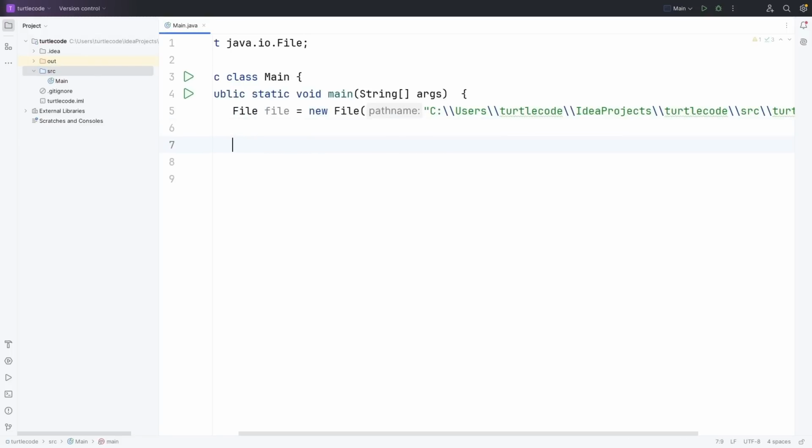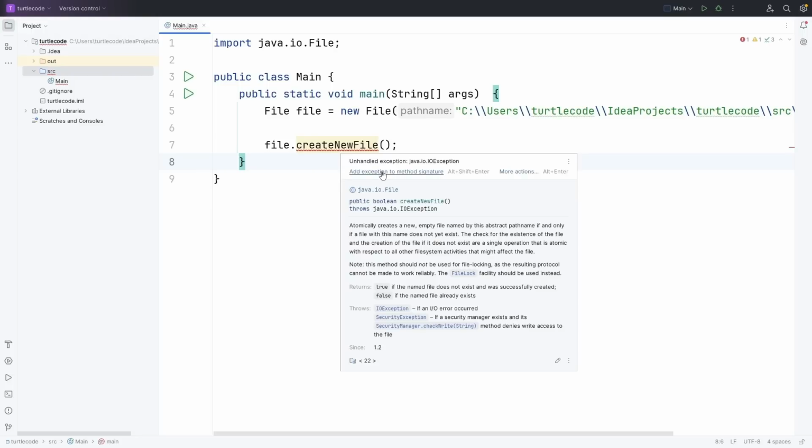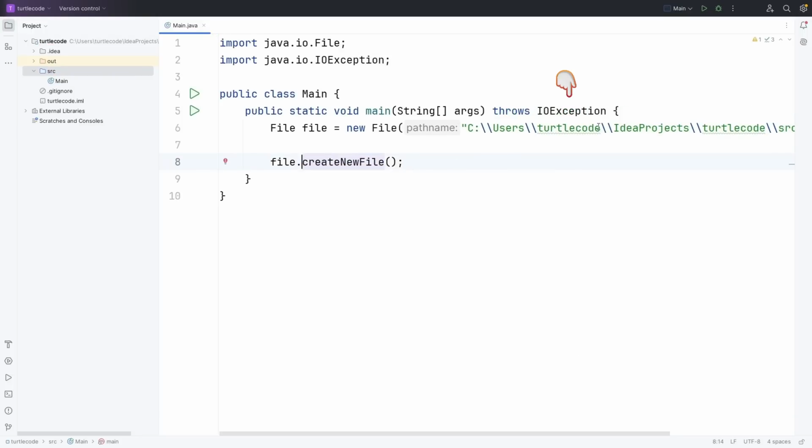I can use the createNewFile method. There are two ways to use this method. The first is to create a throws signature. But instead of this, I will use try and catch blocks.